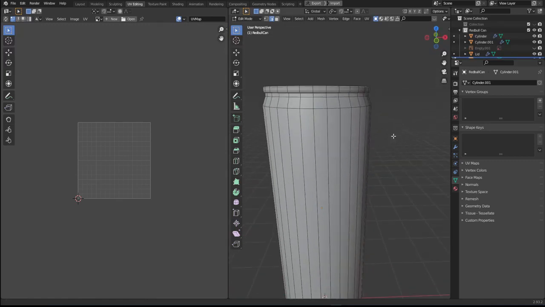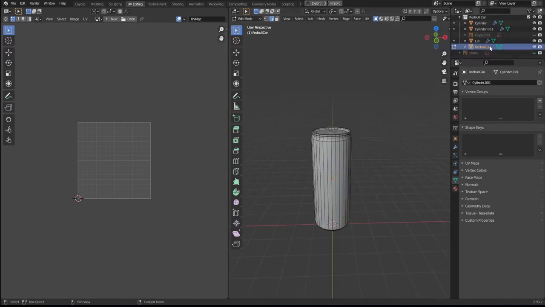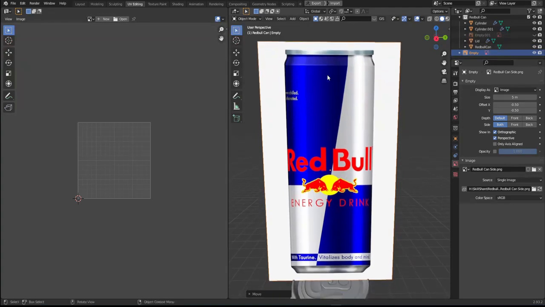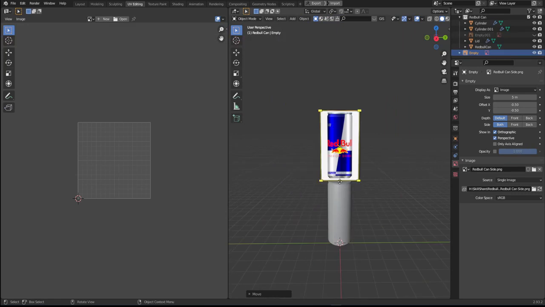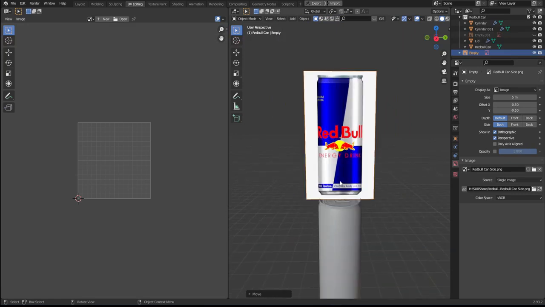So if you look at the Red Bull can reference image very quickly, you'll see that the texture goes all the way to the top, just where the lip begins to flow over, and it goes all the way to the bottom, basically to about this section. So what we're going to do is mimic that.